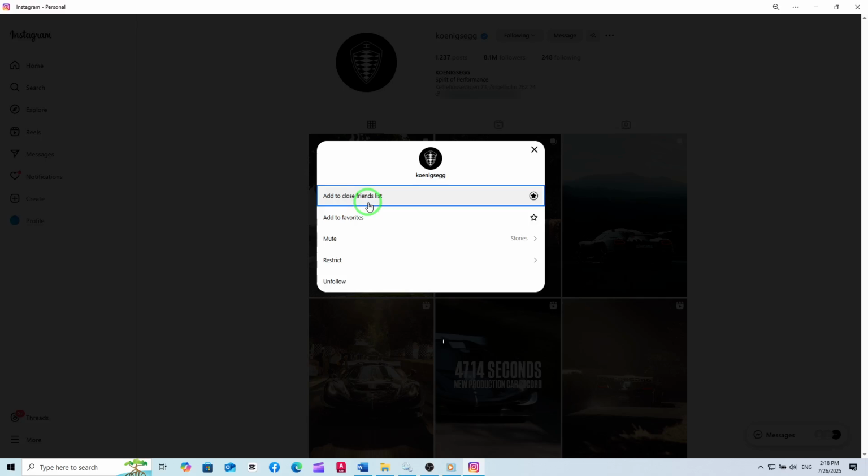Remember, you can repeat these steps for anyone else you'd like to remove. If you ever want to check or adjust your close friends list again, just follow this same process. Keeping control over who sees your stories is an important part of managing your Instagram privacy.